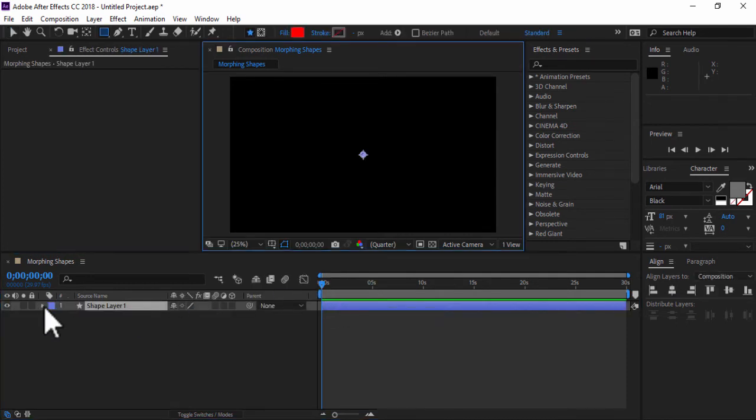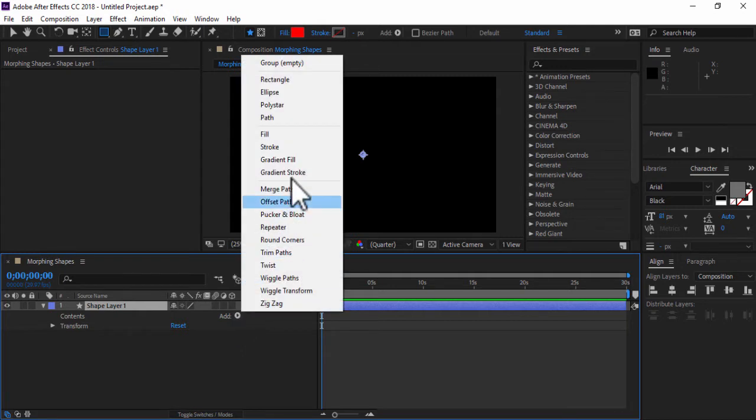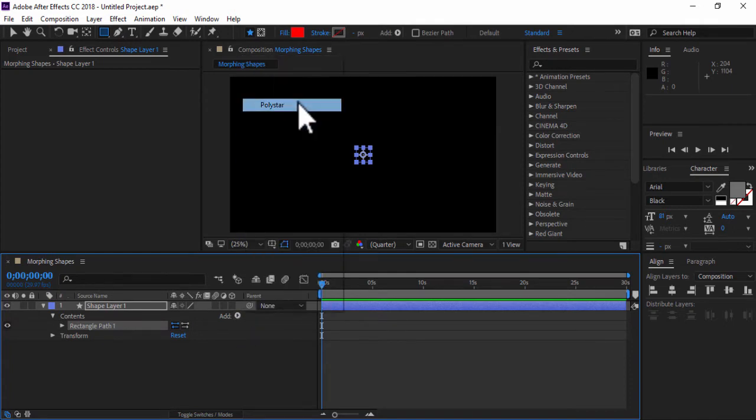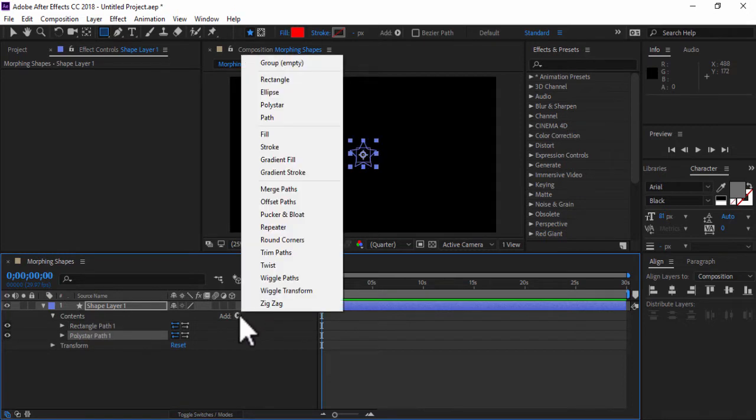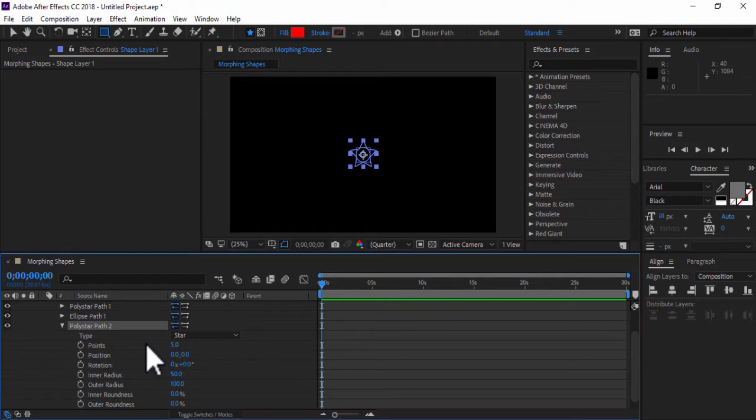I'll open it up, then come here to the Add button, click on it, and add a rectangle. Then click on it again and select Polystar. Then click again and add an ellipse. And then click again and select Polystar. And this Polystar, I want it to be a triangle, so I'll open it up and change the points number here to 3.